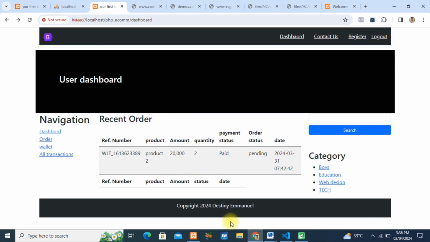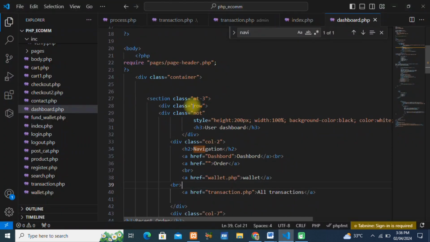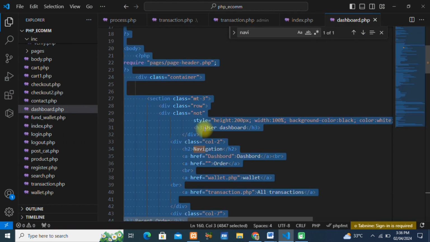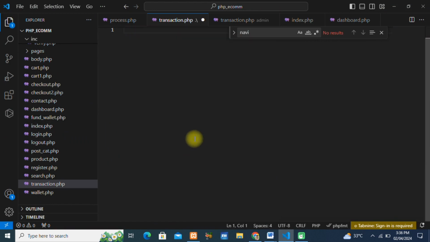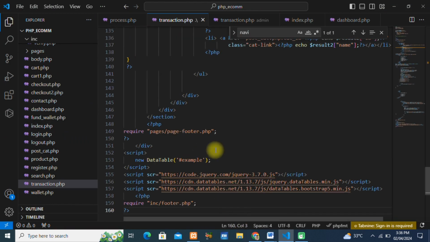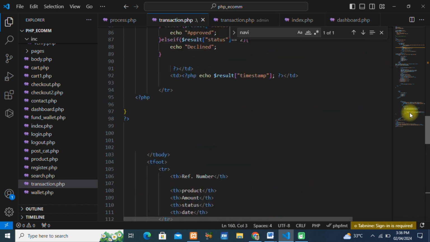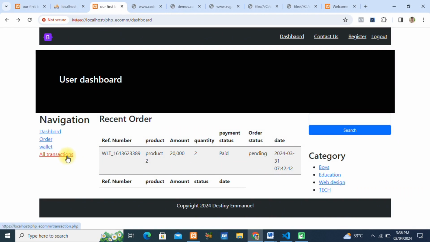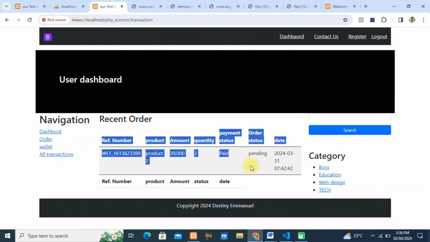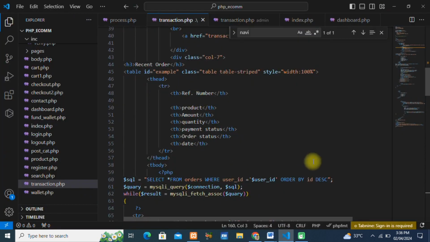Okay, so a better way to do it, let's copy everything we have in this dashboard page. We go to transactions for the user, copy everything, delete, paste what we have for the dashboard here. Then let's go over again. As you can see, it's working now. So we're going to modify just this section of the table. So we're just going to delete that table.